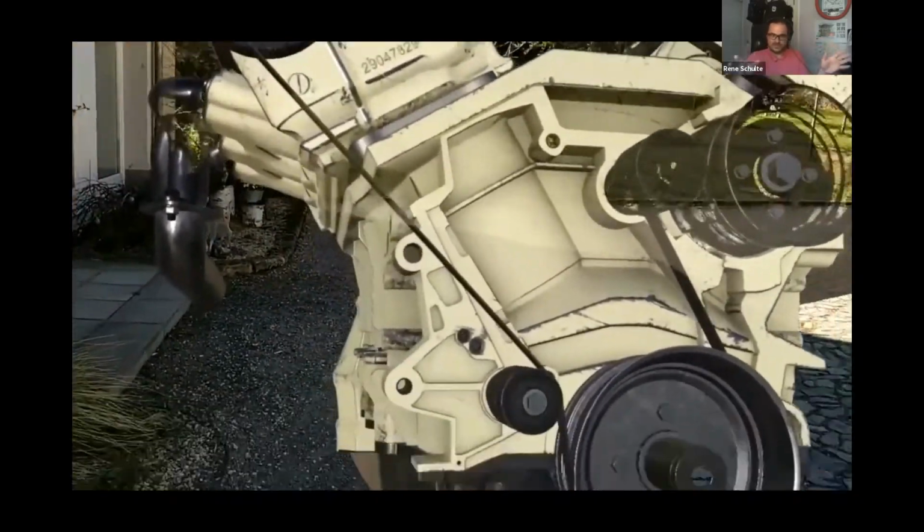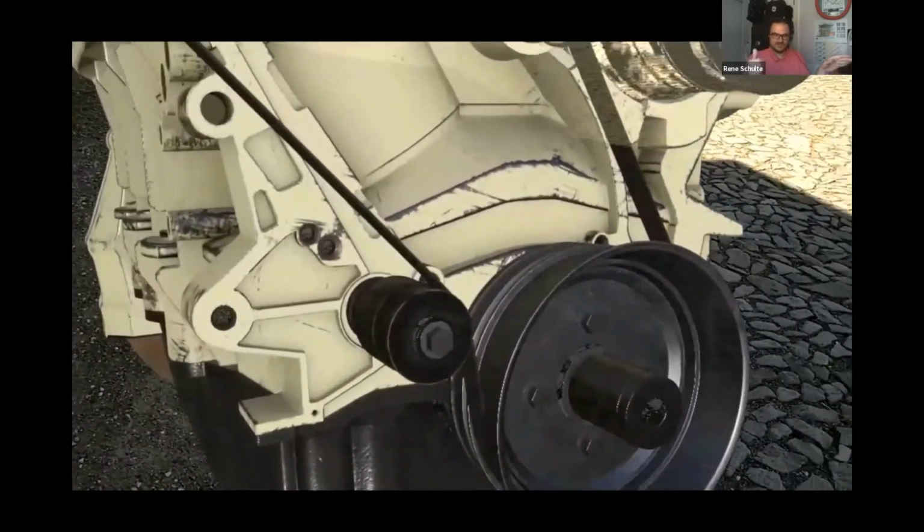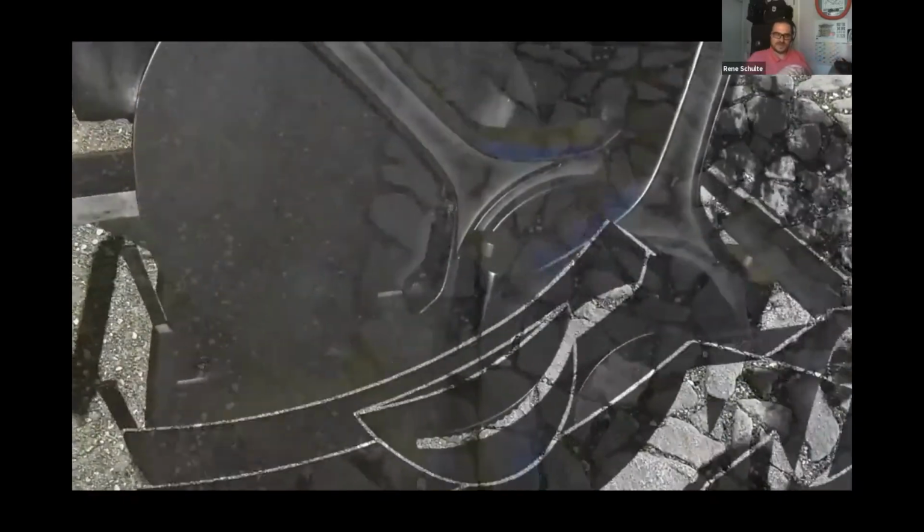Anyway, super large model. You would never be able to render it locally on the HoloLens, right? HoloLens can render up to 100, 200,000 polygons. And so that's a whole different magnitude here, right?